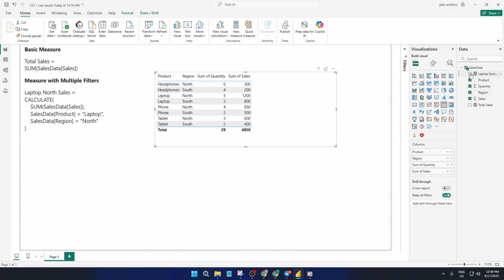Let's see this measure in action inside your report. Go ahead and add a card visual to your Power BI canvas. This is perfect for displaying a single focused number. Set the value to our new Laptop North Sales measure. Right away, you'll see the total sales amount for just laptops sold in the North. This is instant feedback, letting you verify that your measure is working as expected.